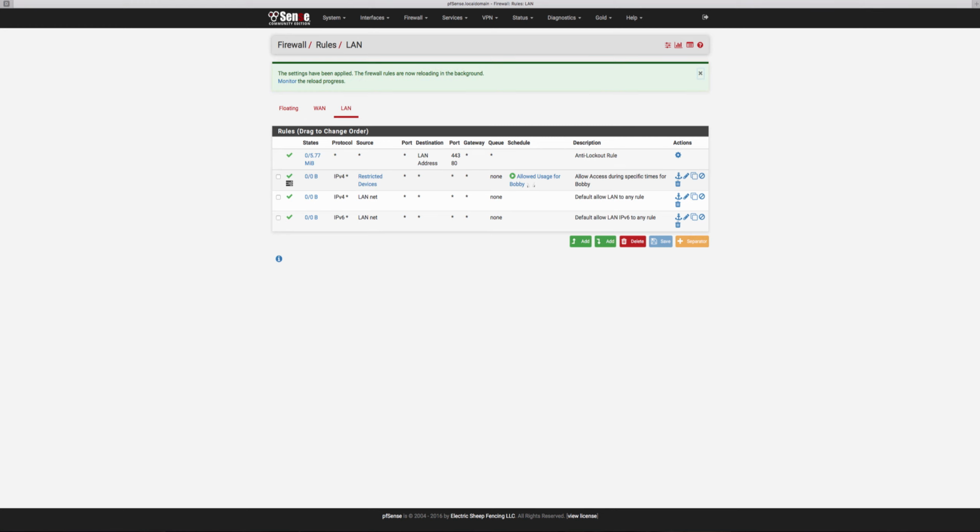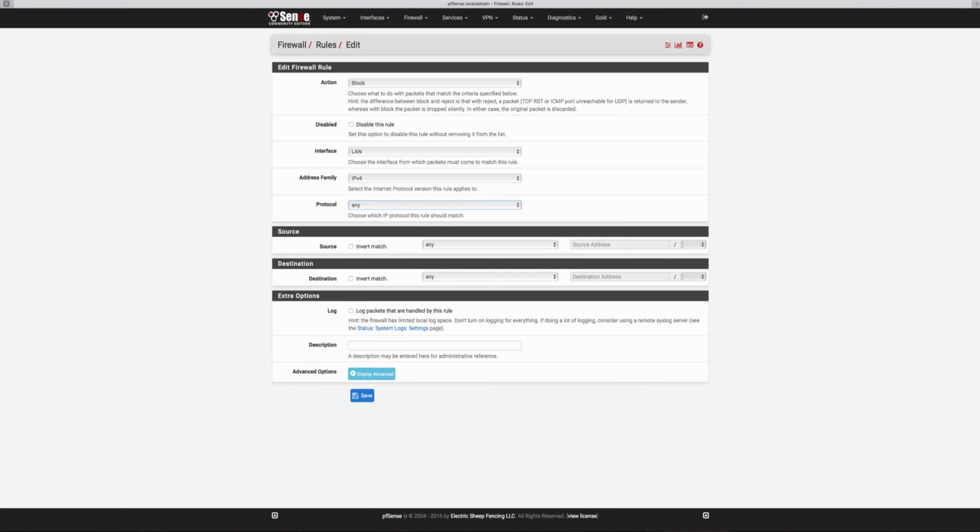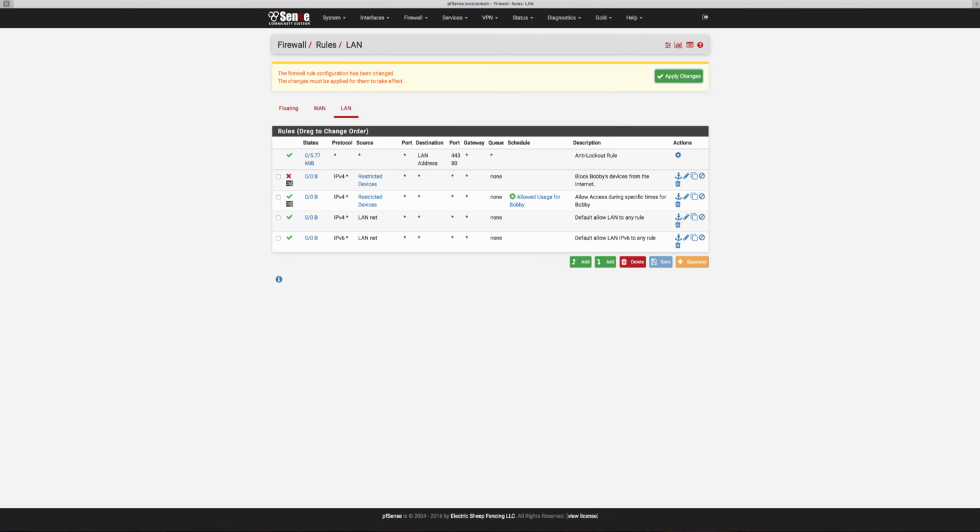Apply those changes. As I said before, we need to have a second rule. Let's go ahead and create that now. In this case, the rule is going to be to block. Again, the protocol should be any. And the source, once again, will be a single host or alias, and we will insert the restricted devices list. Let's go ahead and log those packets as well, and in our description we're going to put block Bobby's devices from the internet, and then we'll hit Save.